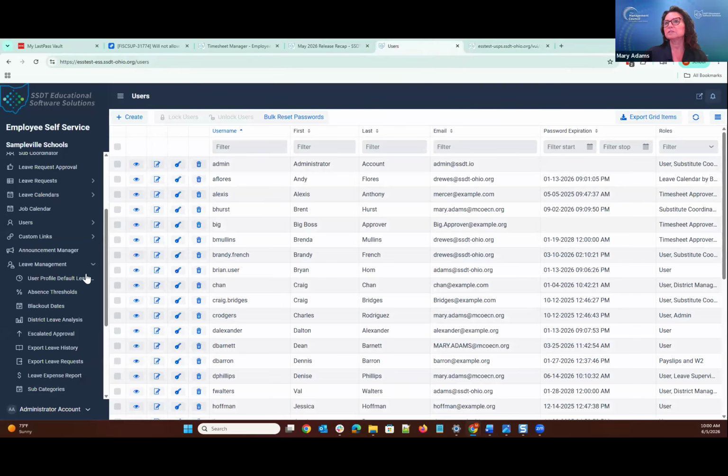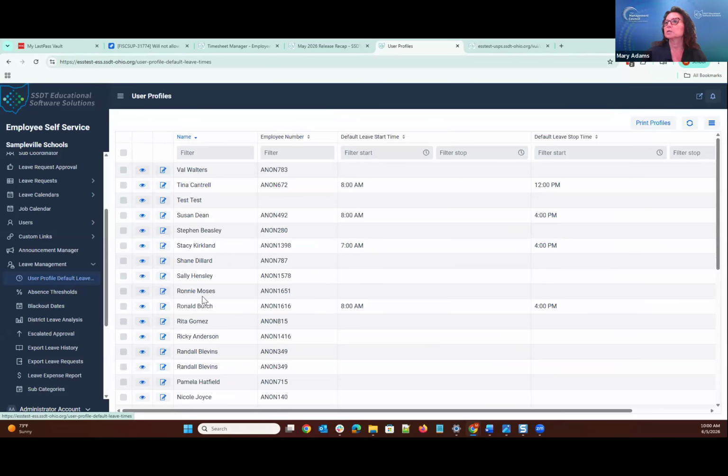So if I go into leave management and then I go to this user profile default leave times, I can see which employees have set their default start and stop times. And I can also export the grid by printing their profiles. And I can also edit them.